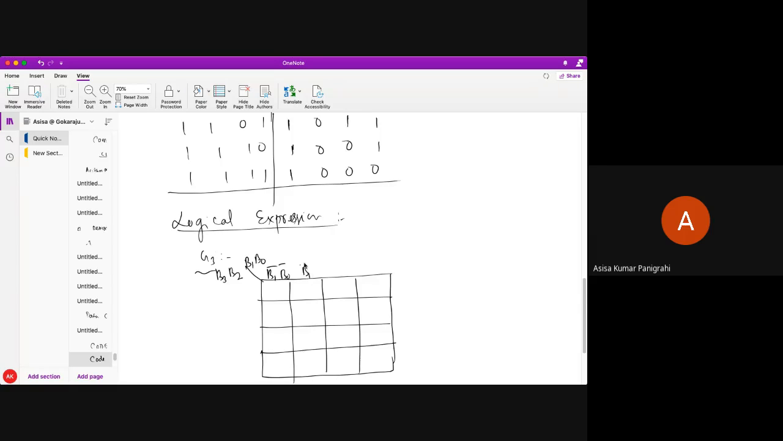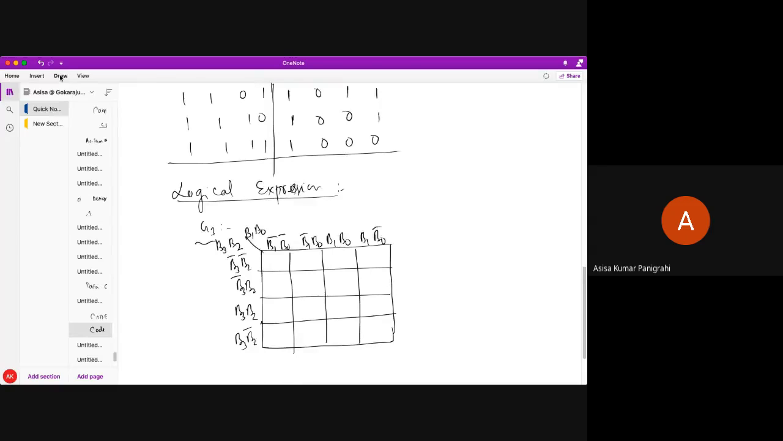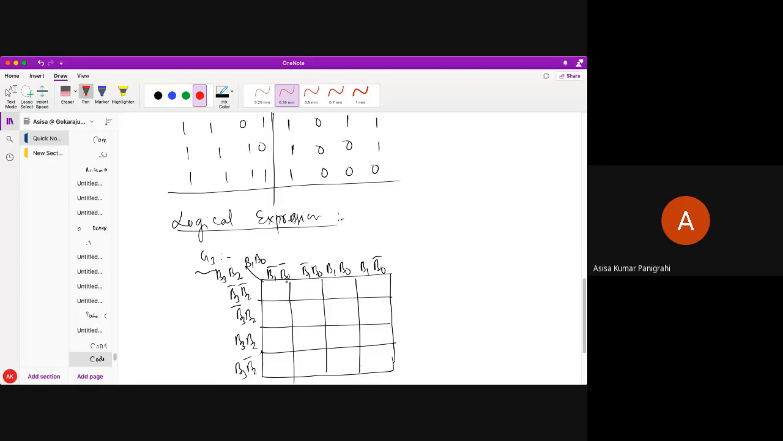B1 B0, B1 bar B0, B1 B0, B1 B0 bar. Okay, similarly B3 bar B2 bar, B3 bar B2, B3 B2, B3 B2 bar. Okay, now you know the place values here. The place values are 0, 1, 2, 3, 4, 5, 6, and 7, 8, 9, 10, 11, 12, 13, 14, and 15. Now put those minterms over here.